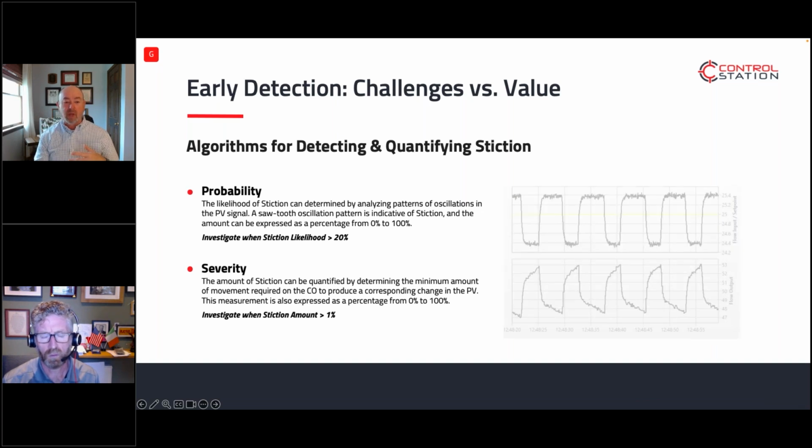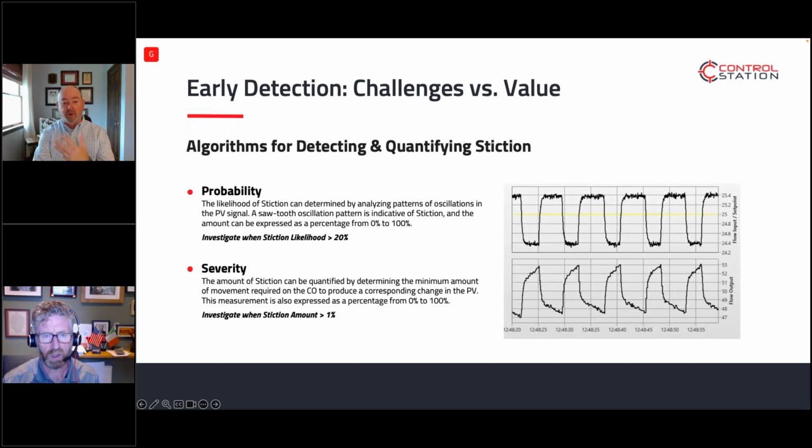And the 2 key points here, probability and severity, are really critical as well, because you can have, let's say, a very high probability that there's stiction, but it's only a little amount. Well, then you can kind of ignore it unless it's a critical loop. Or you can have a situation where we're not really certain, but we have a very high severity, a very large swing in the output. And so you can kind of put those 2 together and figure out what you need to do.